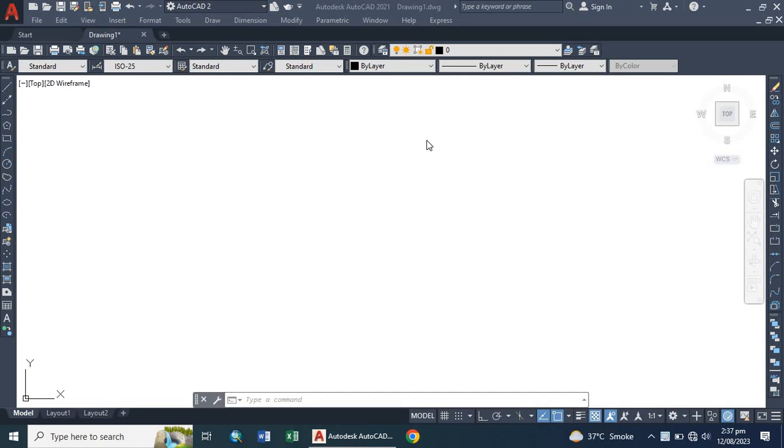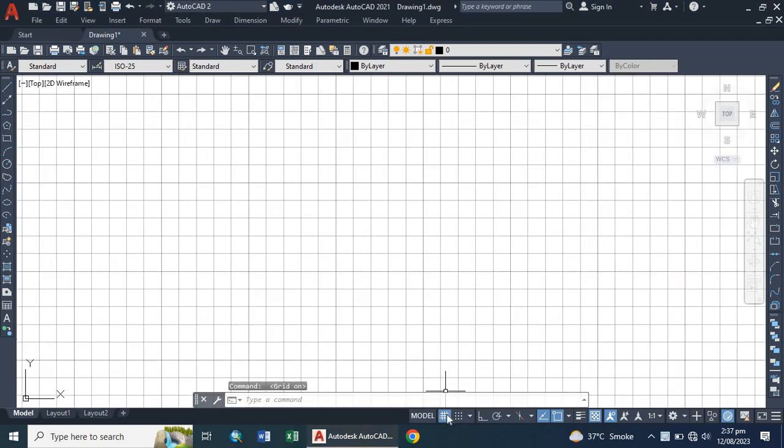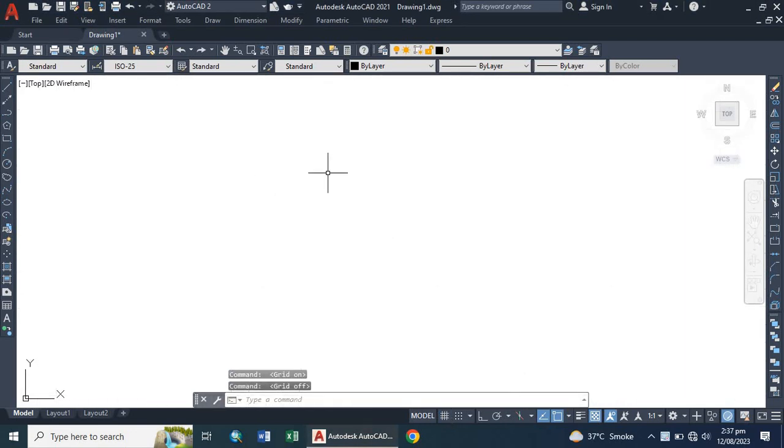First of all, you have to specify your units and limits, as I have always said in different lectures, and then for precision turn off this grid mode, and I am turning it off. And now let's jump into it.